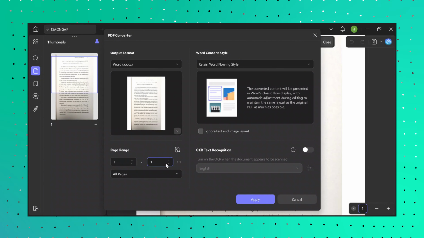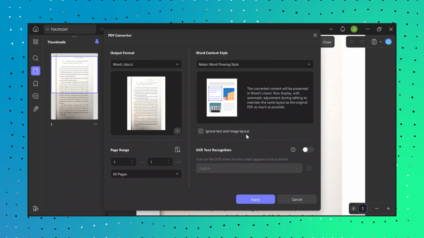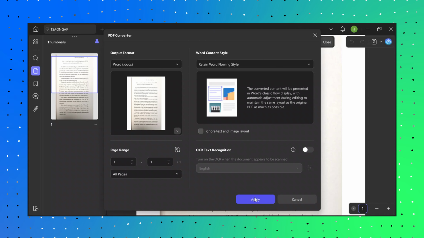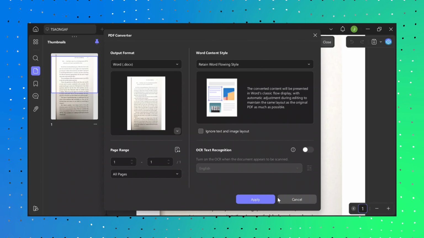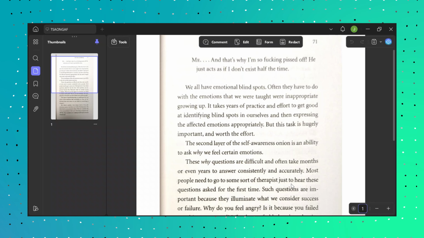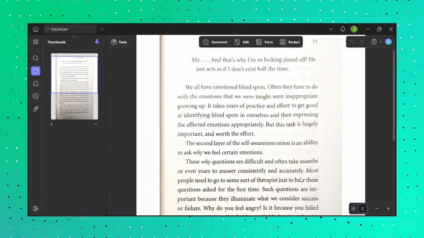And once again, you can change the page ranges, you can change some settings from here, and ignore text and image layout if you want to do that. OCR text recognition, you can turn that on, and once you apply it, it will export this file into a Word doc.